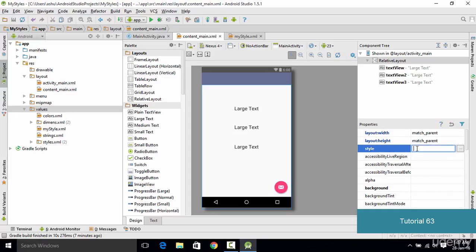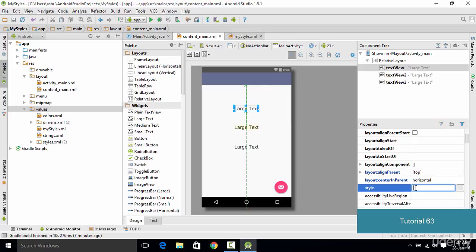inside the properties we have a property which is called style. Now if we select the large text and inside style, if we specify @style/myblue, it is going to apply the style for it.